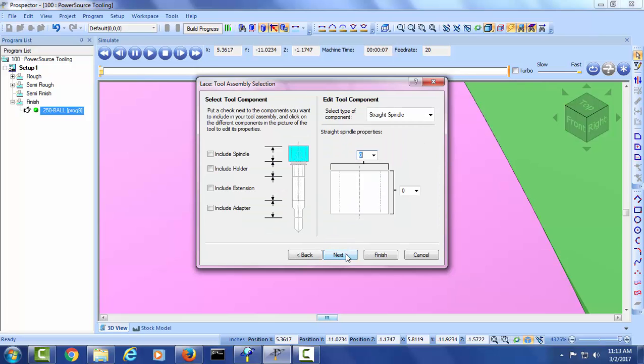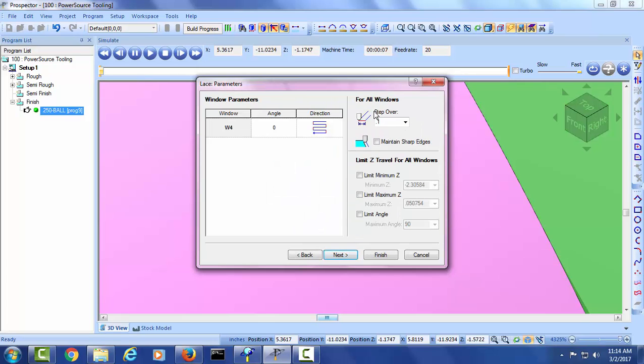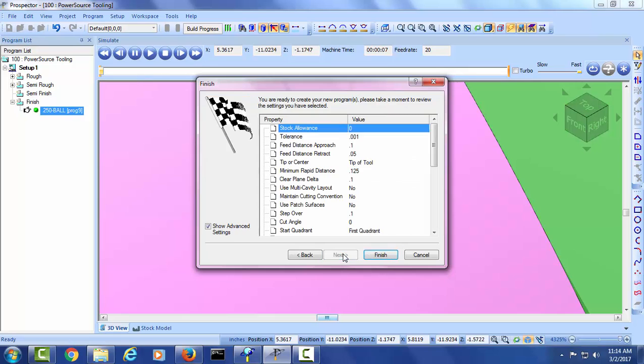There's my tool, there's my parameters. Well, I don't see anything here to control that plunge distance before we begin the lace cut. So where is that? It's all the way back here on the finish page.